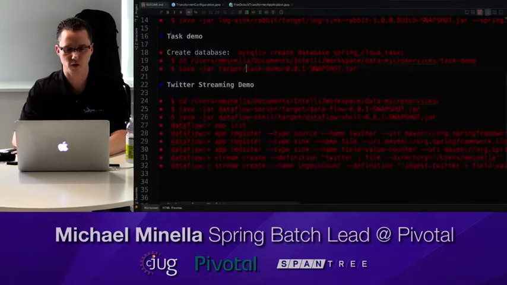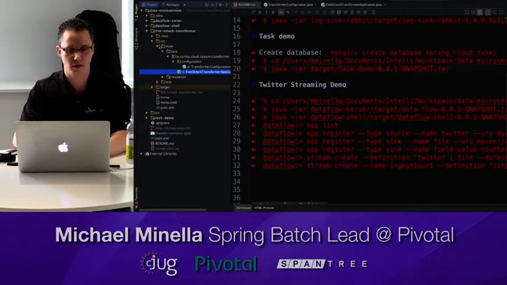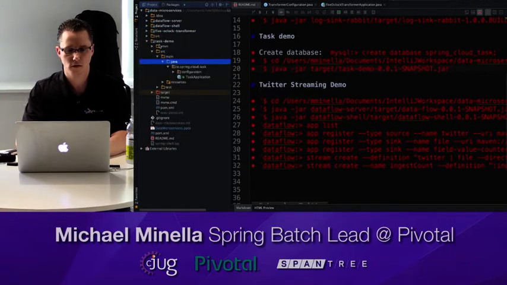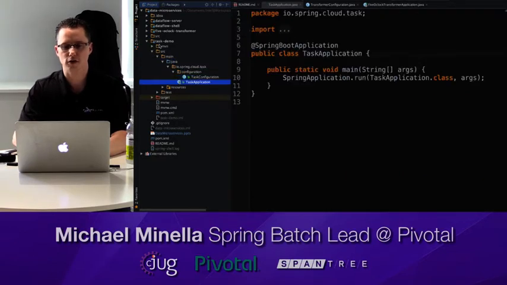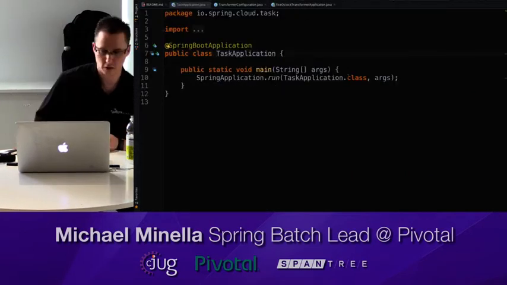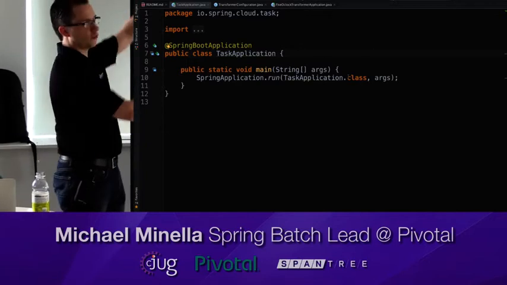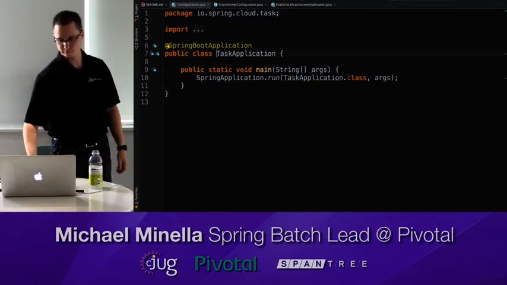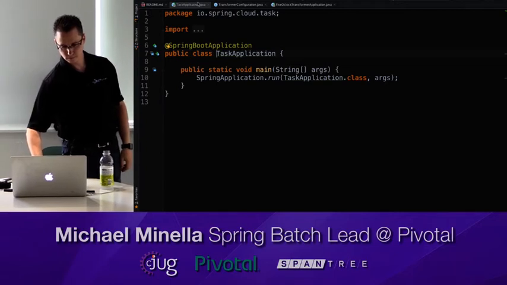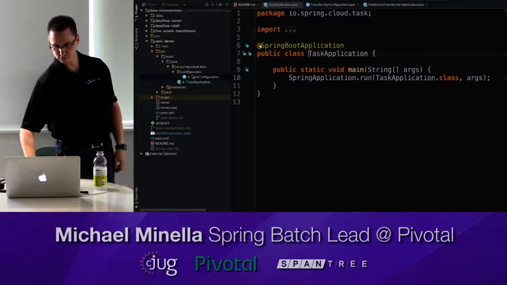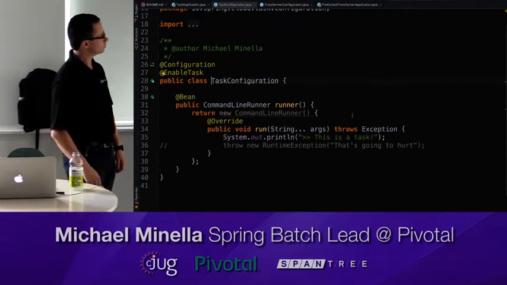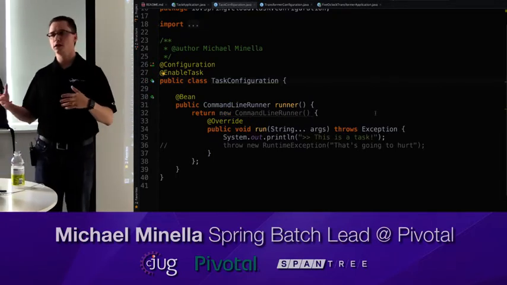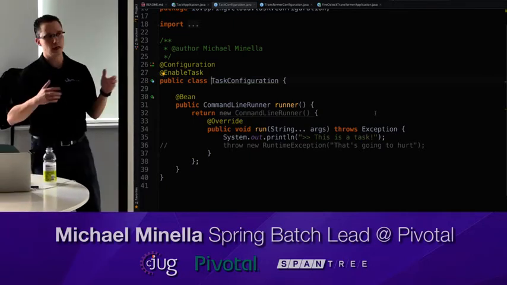I'll show you the code for this one before I run it because it's mind-numbingly simple. Just like the stream microservice, on the task side, we start off with the same boot shell code that every boot application knows and loves. And then my configuration looks like this. So I have configuration at enable task. And then a task is the boundaries of a task.